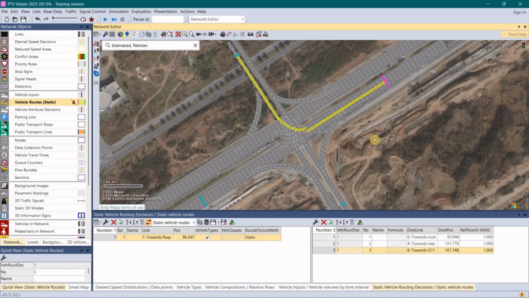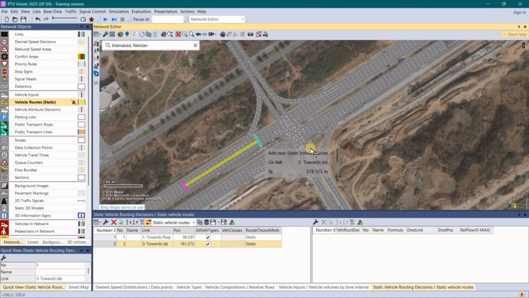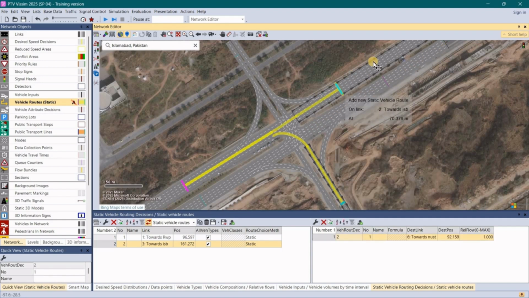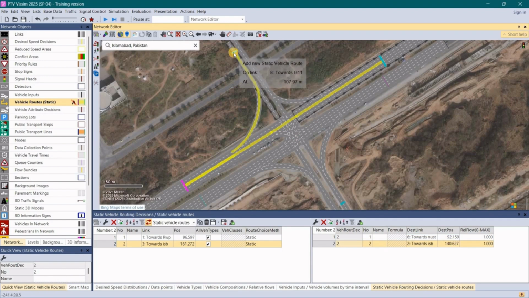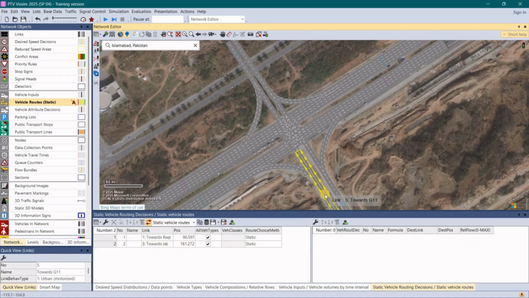Now all the vehicle routing of this lane is defined. And now we will define the vehicle routing of this lane. So press Control and the right button of the mouse, and now all the vehicle routing of this lane is also defined. Now press the Escape button, and now we'll define the vehicle routing of this lane.